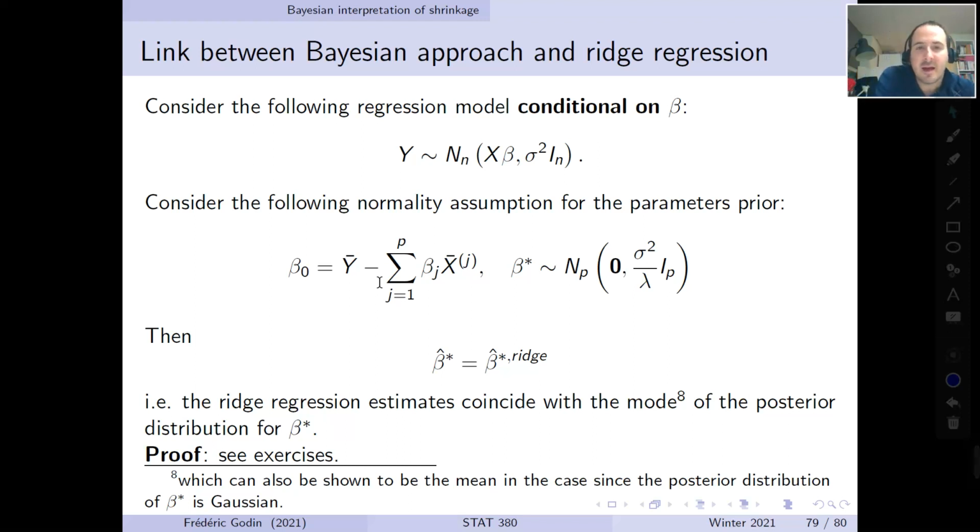So it can be shown that if you use the following prior, that beta star is generated according to a multivariate normal with zero mean and variance determined by sigma square over lambda times the identity matrix, and let's assume that beta zero was generated according to this rule, y bar minus the sum of linear combinations of the x bar j, then if you use this prior for the betas and this relationship for the likelihood, the resulting betas, being the mode of the posterior distribution, are the ridge regression estimators.